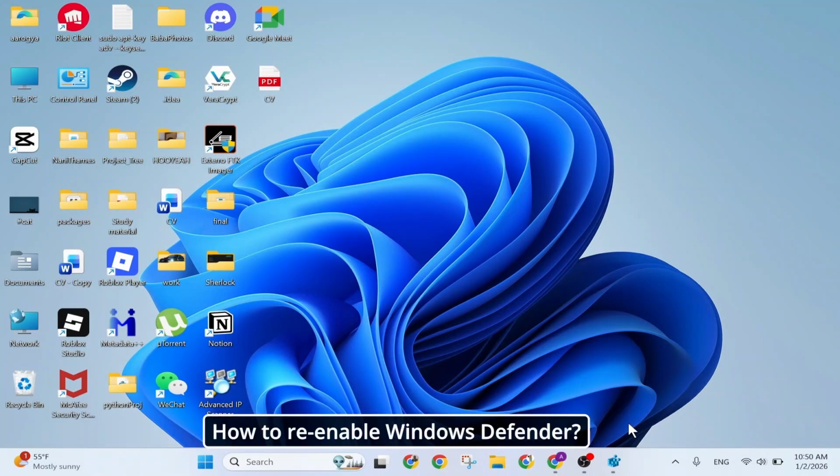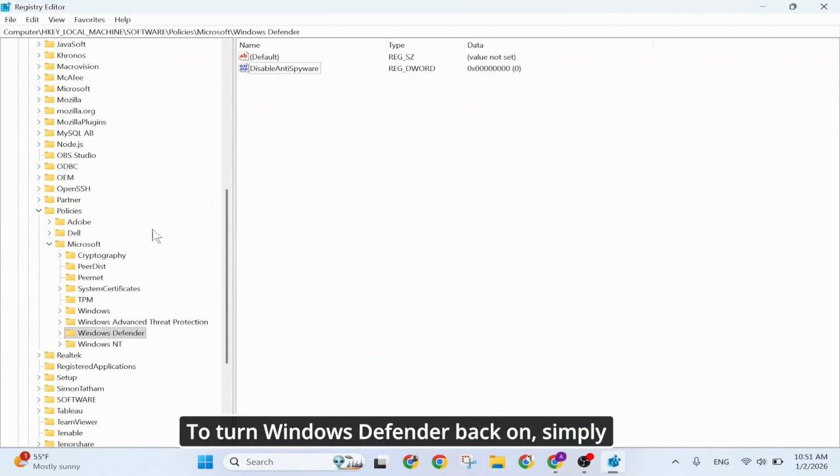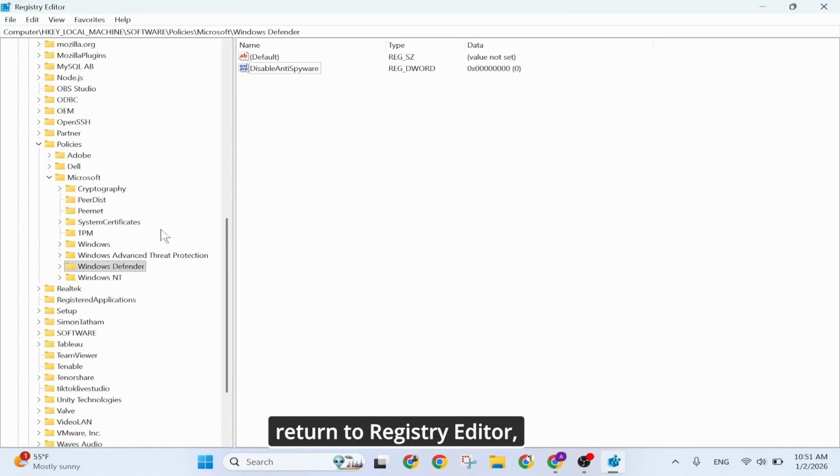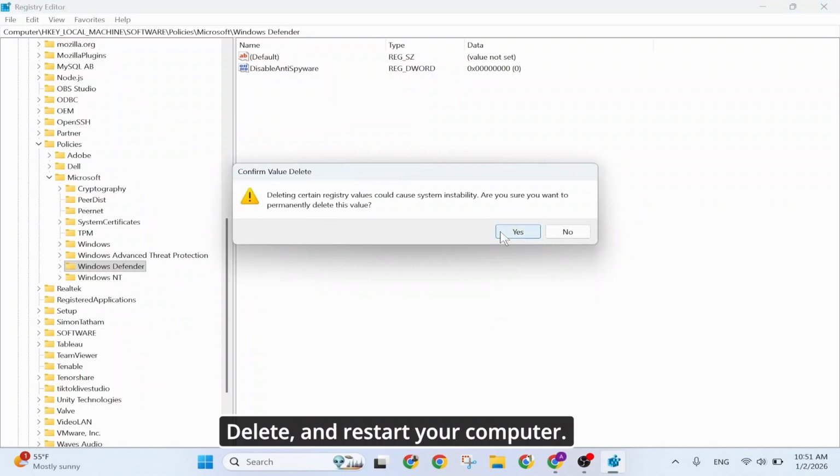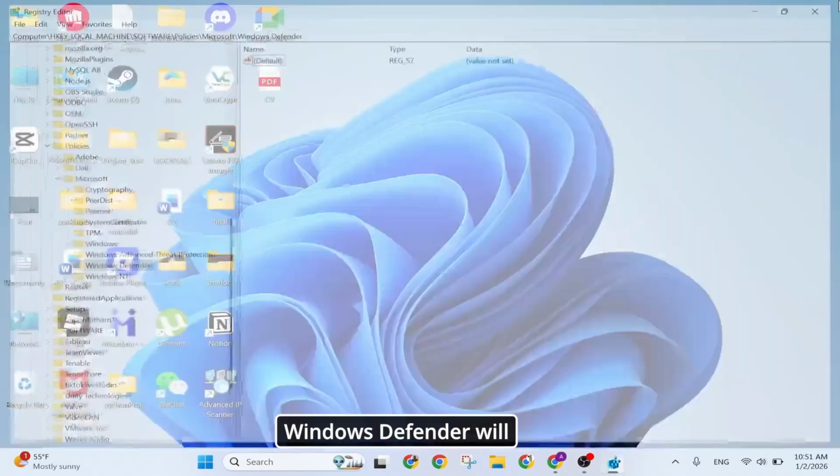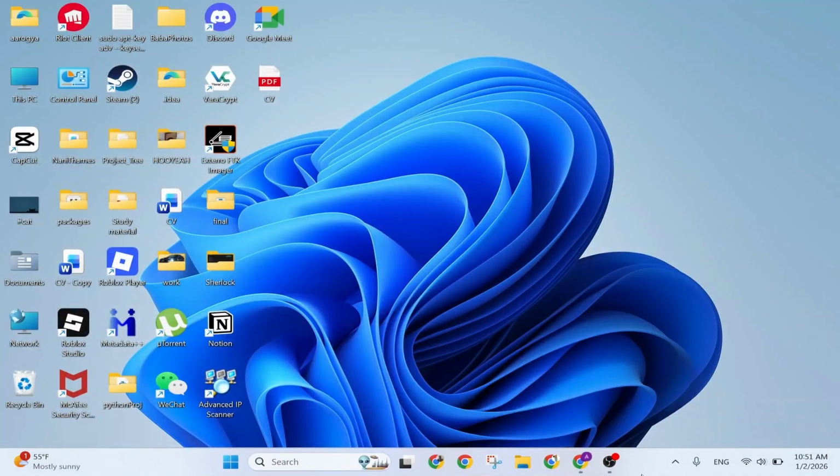How to re-enable Windows Defender. To turn Windows Defender back on, simply return to Registry Editor, navigate back to the same location, right-click on DisableAntiSpyware, select Delete, and restart your computer. Windows Defender will automatically re-enable.